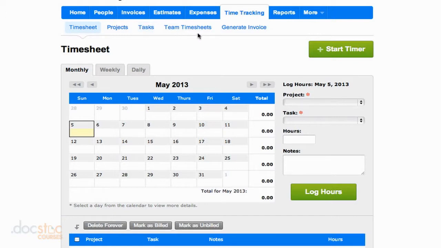You can group your team's timesheets together so that if you have multiple staff members working on the same project, you don't just have to look at the time each one of those staff members has spent on the project, but you can look at how much time the team as a whole has spent on one particular project. And then right from this time tracking section here in Freshbooks, we can go ahead and generate invoices based on the time spent on a particular project.